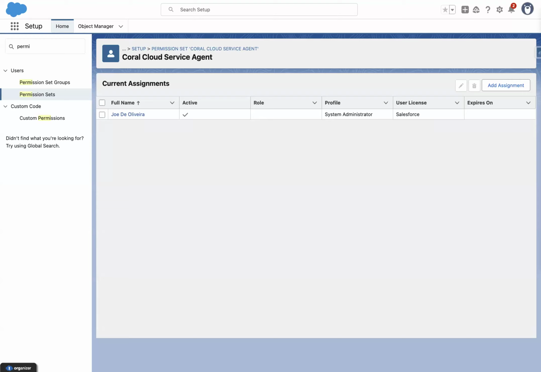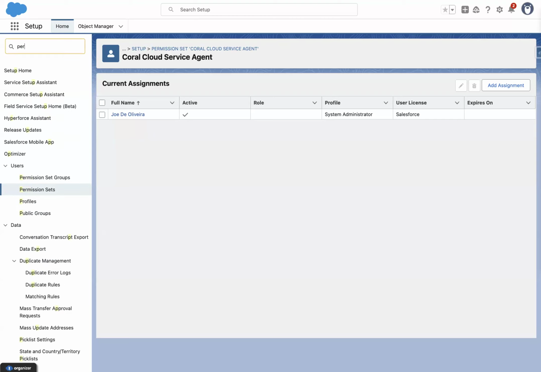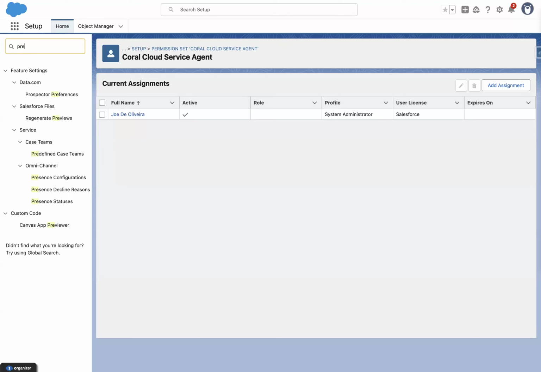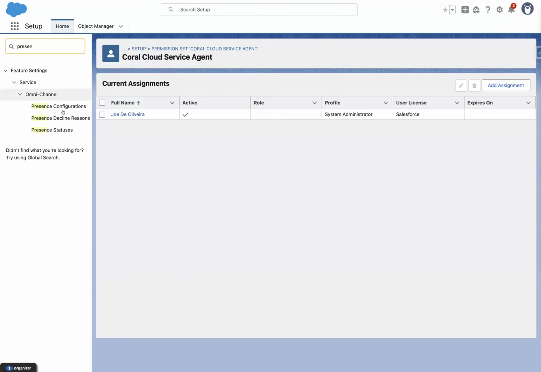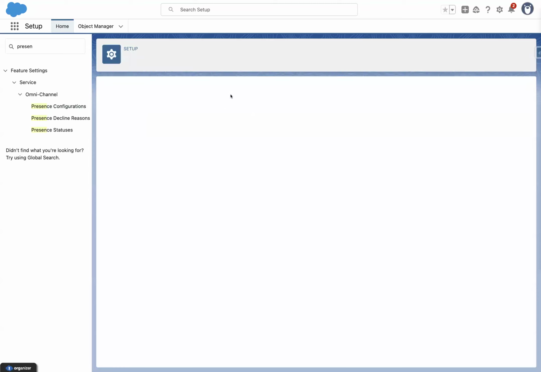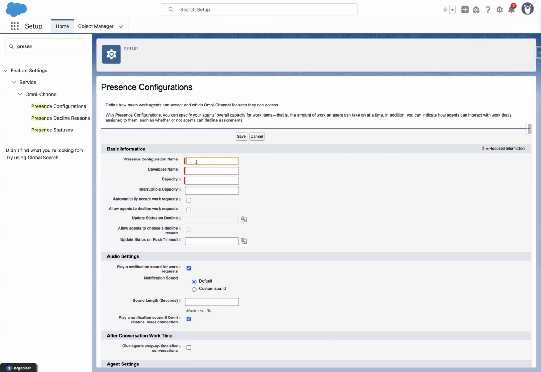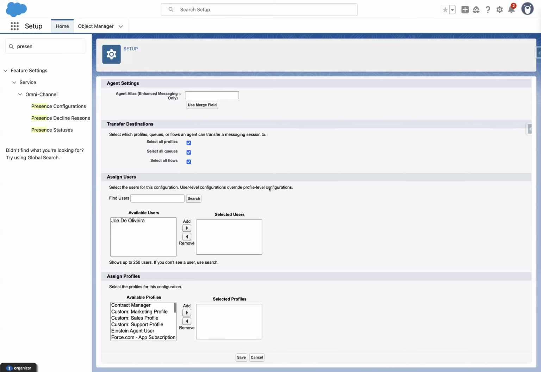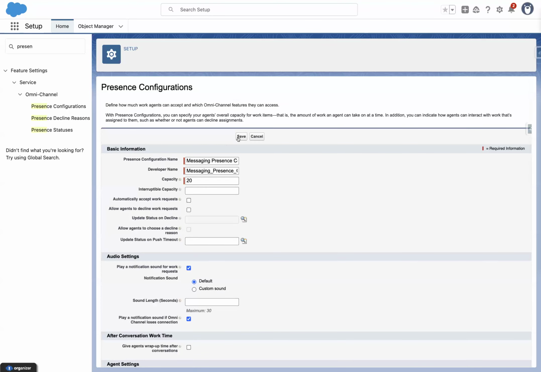Sweet. So now we have to create a presence configuration. So we're going to head over to presence configuration. And we're going to click on new, and we're going to call this messaging presence configuration. The capacity is going to be 20. And that's it. Notice how much we're skipping here. It's a lot. So take that with a grain of salt, I guess.